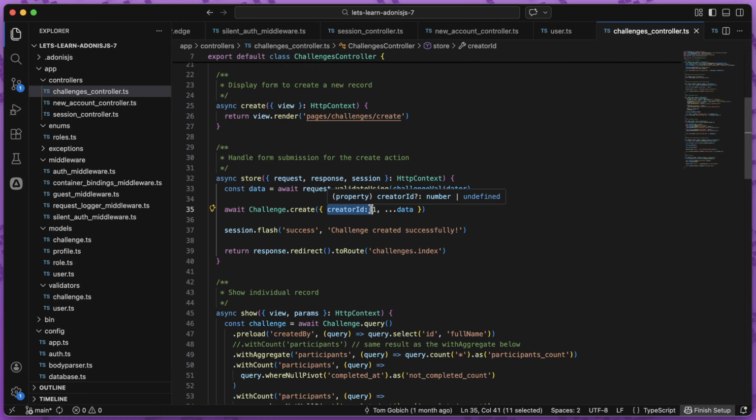As a temporary fix to this, we hard-coded a 1 here with a user that we manually created inside of our application. Now that we have authentication in place though, let's go ahead and use the real authenticated user's ID here as our creator ID instead of this hard-coded 1. So we'll start by taking in our auth module from the HTTP context.